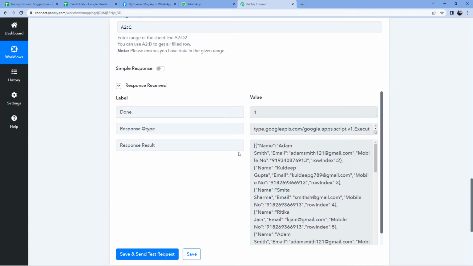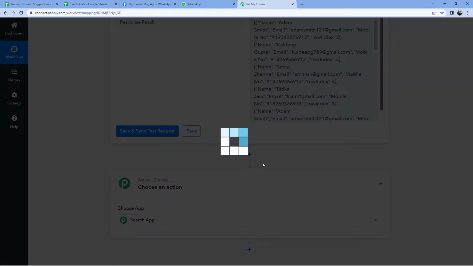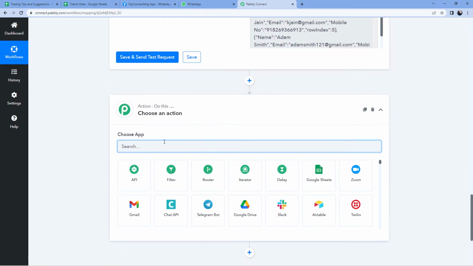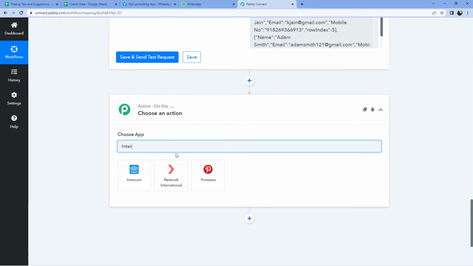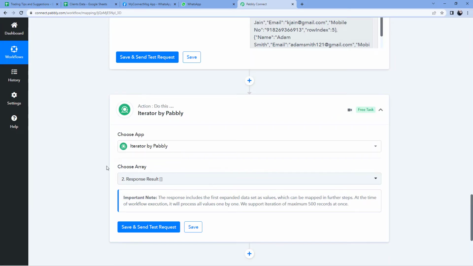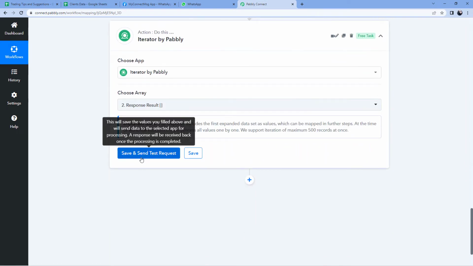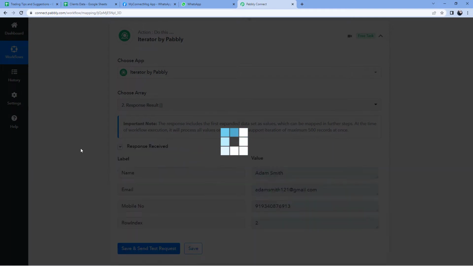So to separate this complete data into row-wise data, or to iterate this data, we will scroll down and click on the Add Action Step button. And here in Choose App, we will search for Iterator. Iterator array is. And in choose array, it has automatically detected the response which is present in array format. So we'll just click on save and send test request.